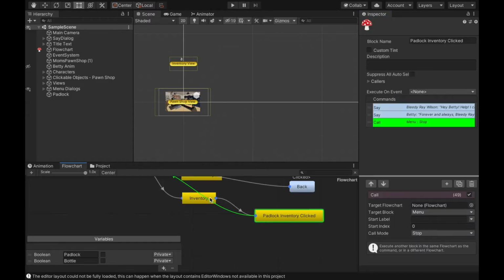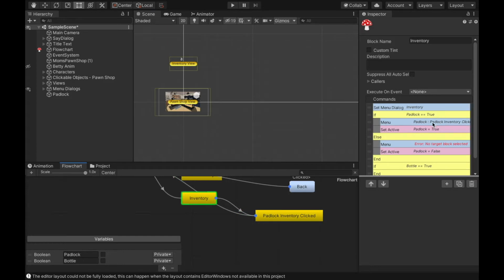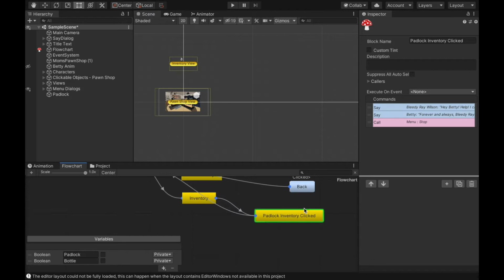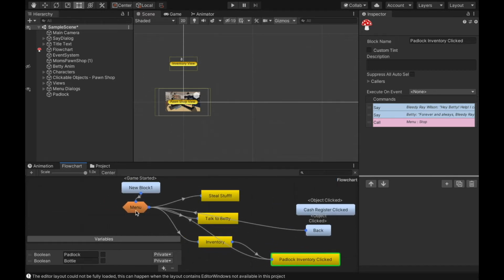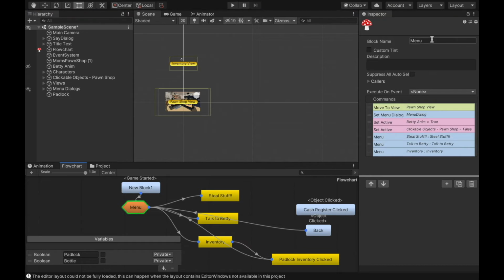Okay, so we have a single inventory item, the padlock, which can do one thing. In this video, we want to show how you might be able to have an inventory item that does many things, or an inventory item that only does something when you're in a specific place with a specific person. Right now, the only location we have is the pawn shop.